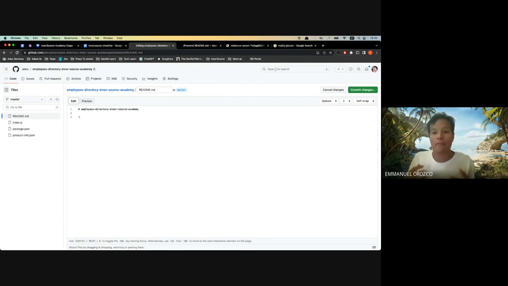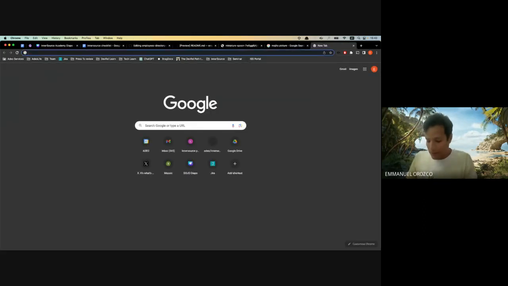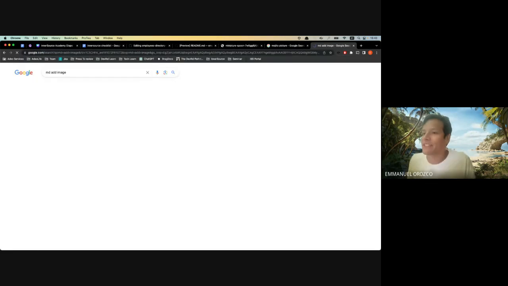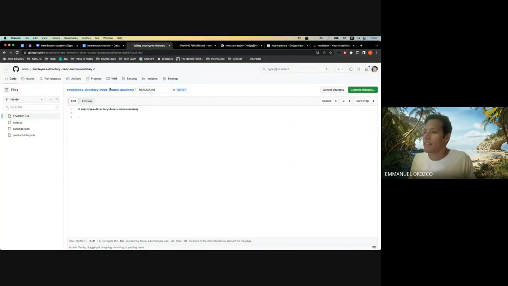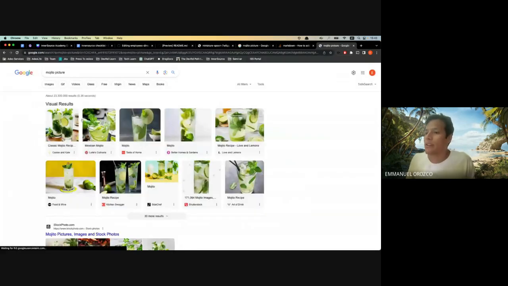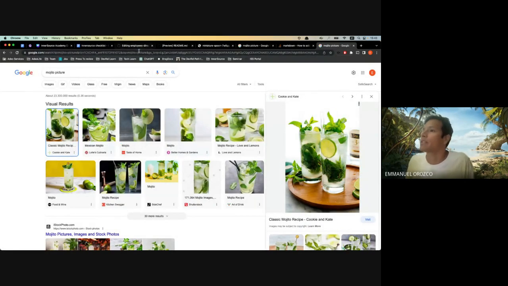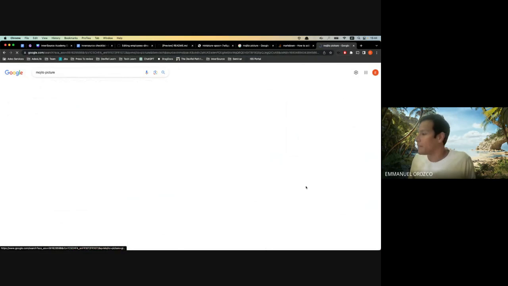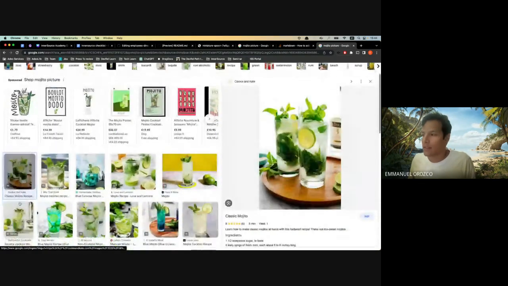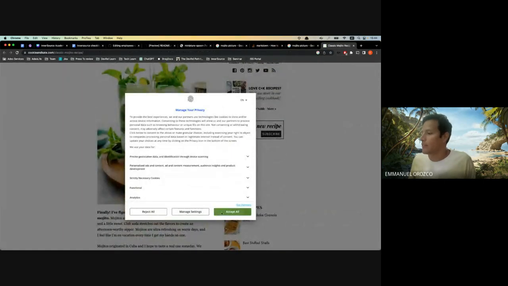To add images in GitHub, you need to follow a special syntax. If I'm not mistaken, actually I forgot, there's a cheat sheet or something. Yeah, there you go. So we need to add this. The alt text will be mojito, and then the mojito picture. I need to get the address of the picture, so that will be copy image address. Oh, that's a lot. Okay, let's go for a smaller picture. Hold on. Yeah, there you go.